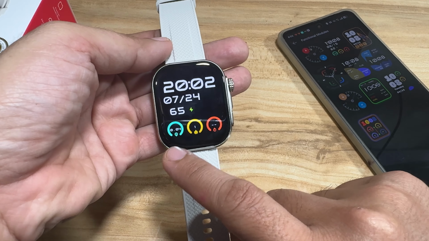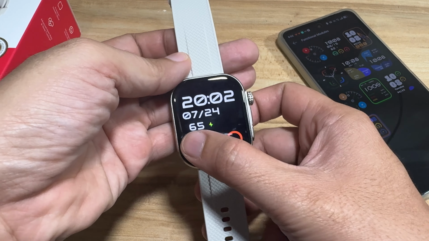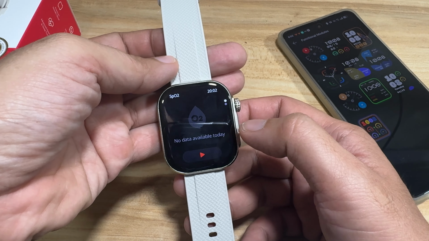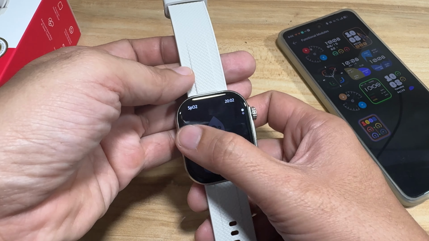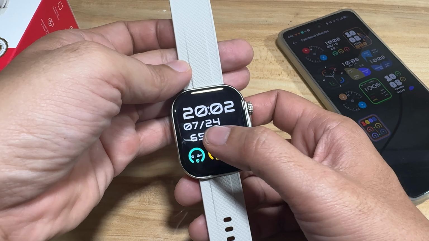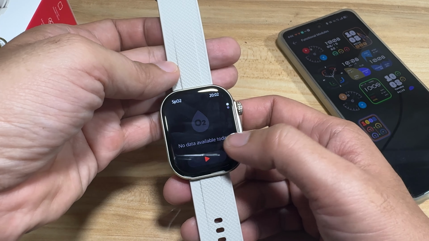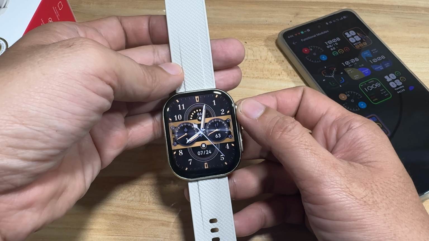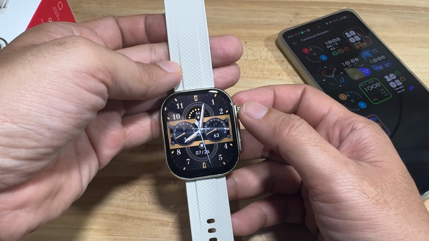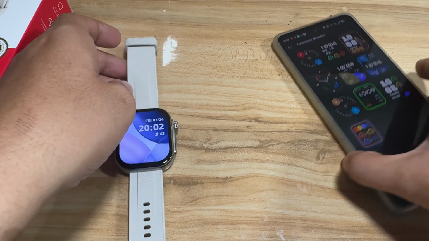Okay, so we have here the location. Let's see. No, it's not. Okay, this one is okay. Activity, and this one is for the blood oxygen. Yes, it is a shortcut. This one is not a shortcut. Okay, again, we have this and this one. Okay, let's see. So we have 1, 2, 3, 4, 5, 6. We have now 6 watch faces.